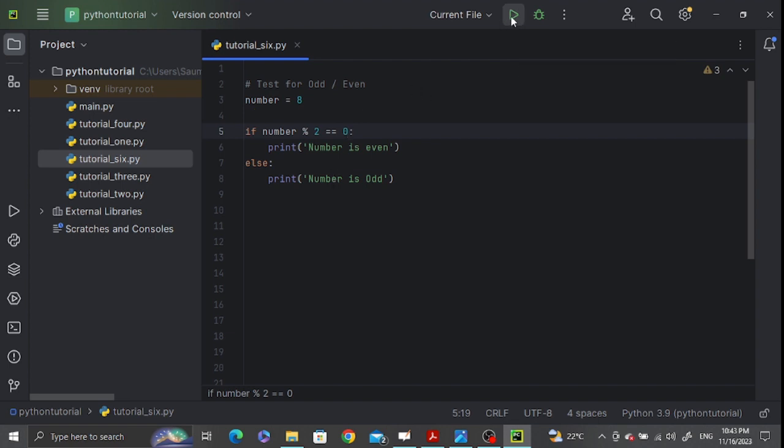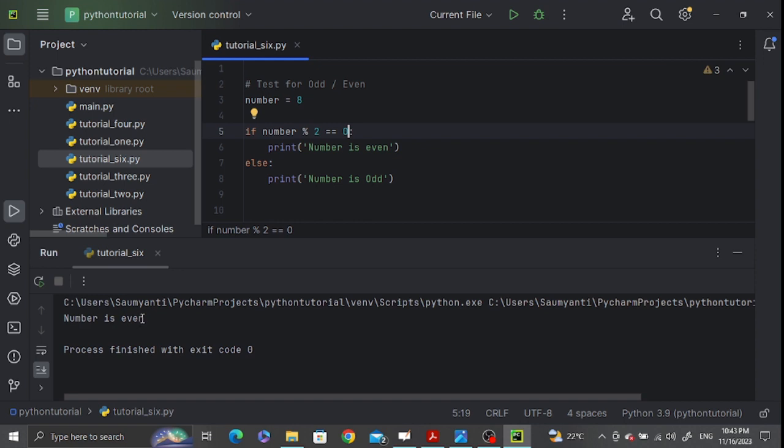So let's run this program to see the result. If you see here, the number is even. Why? Because 8 is the content of number. So if we perform 8 modulus 2, what will be the remainder? It will be 0. That's the reason the if statement will execute and number is even will be printed out in the console. And as the if condition is true, the else part will not execute at all. Hope you have understood.